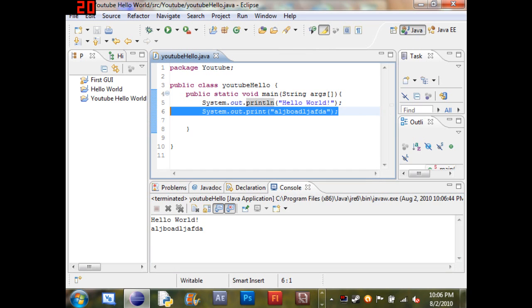So that's pretty much it for this tutorial. Look at this code, get used to it, and then move on to the next tutorial.